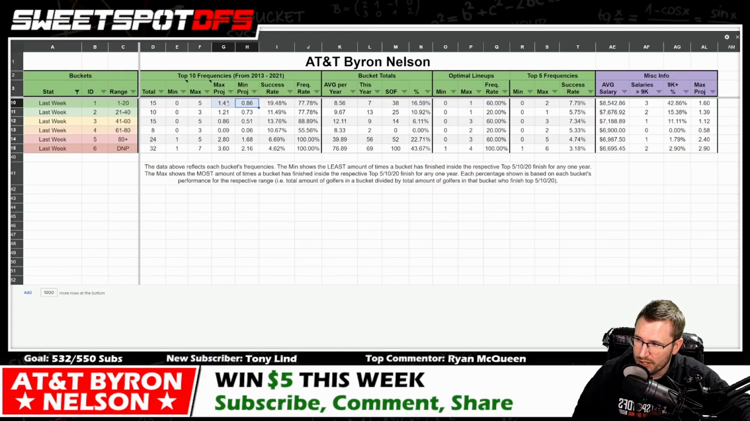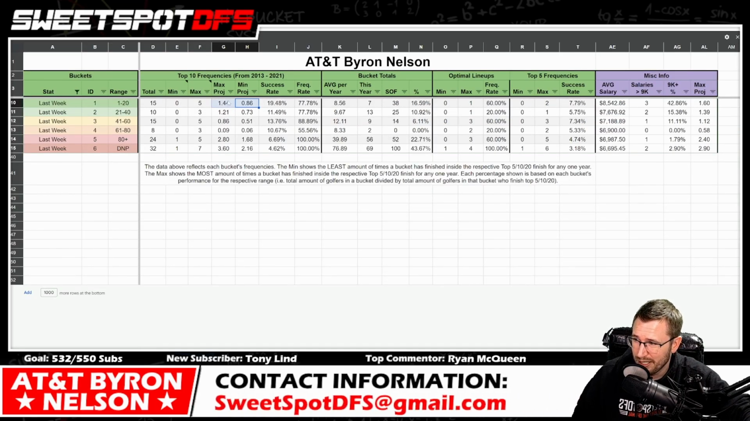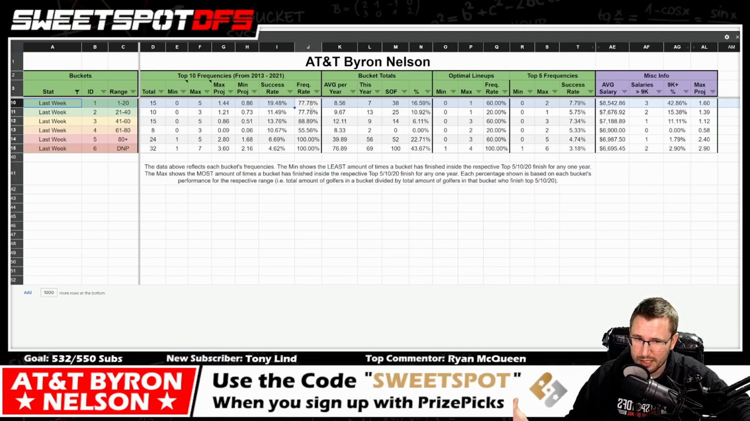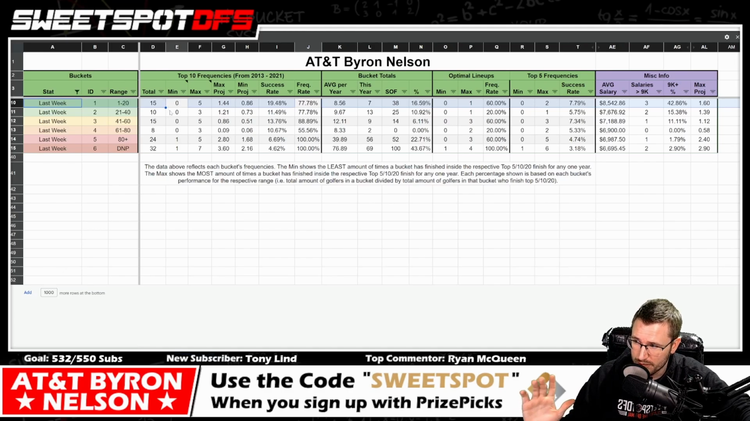Again, the projection under this bucket is 0 to 2, meaning it's definitely not a bucket you feel comfortable in. The frequency rate measures how many golfers from this bucket every single year finish inside the top 10, and we have a 0 for a minimum. So there have been years where 0 golfers from this bucket finished inside the top 10.